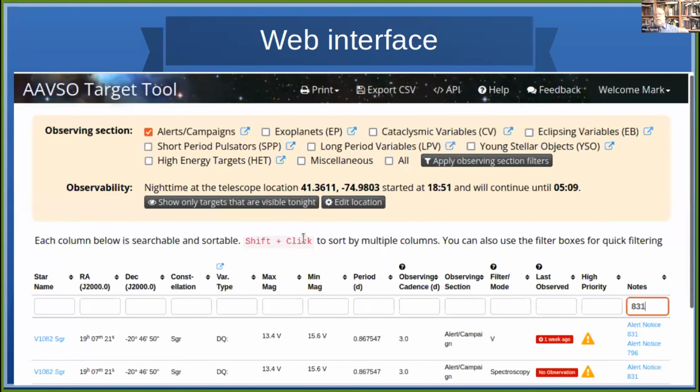So this is the web interface, and we see up at the very top all that list from the previous slide that you can select which ones you want. And I've currently done alert number 831, the most recent one. And hopefully, if we have time, we're going to do some interaction with this, but this is just a screenshot at the moment.